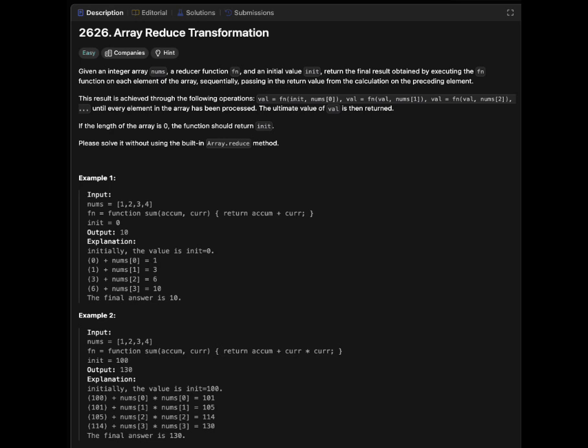All right, let's take a look at the two examples. With an input array of 1, 2, 3, 4, and a reducer function sum, accum, cur, return accum plus cur, with init value 0, the output's going to be 10. Why is that? Well, they explain it beautifully here. Initially, the value of init is 0, and then we just add 0 plus nums index 0 is 1, index 1, 3, index 2, 6, index 3, 10. The final answer is 10.